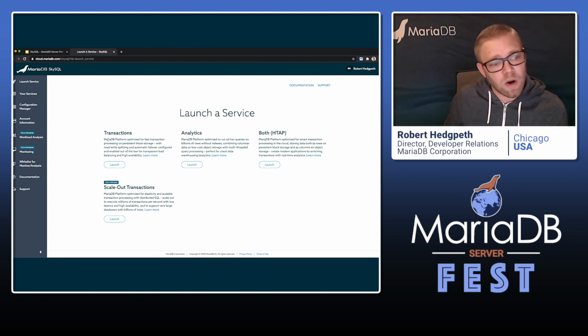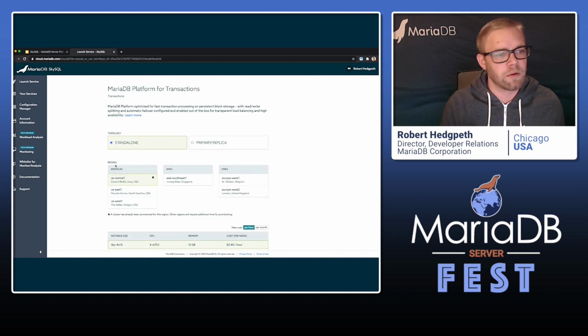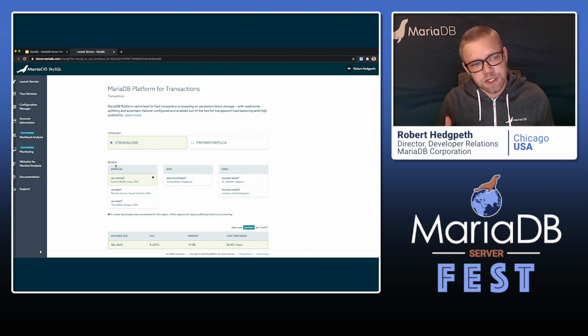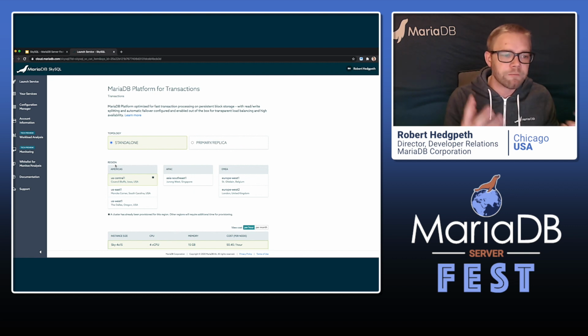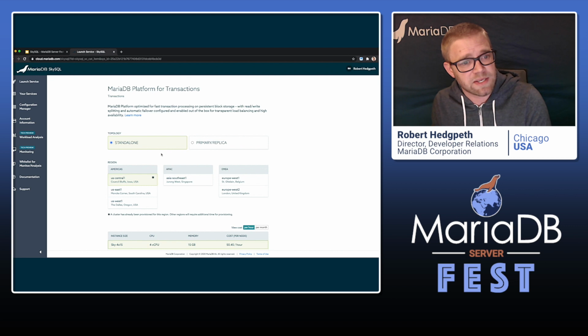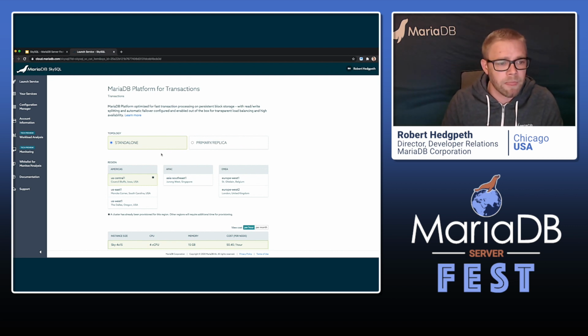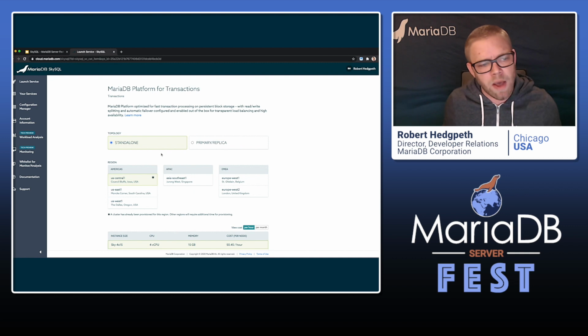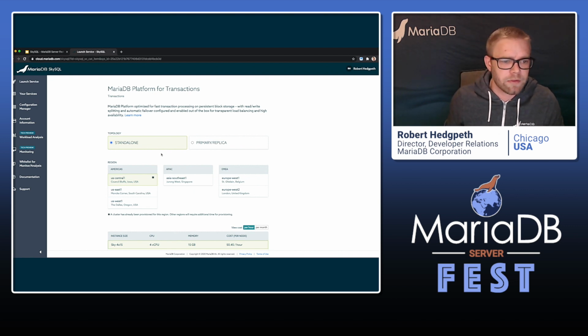So if now we want to go ahead and launch a service, let's start by looking at transactions. So I'll click launch, and it's going to, of course, give me a description of what transactions is in the form of MariaDB Platform on MariaDB SkySQL. But the first thing that we're going to see is that we have a topology which allows us to pick either a standalone instance or a primary replica setup, or that multi-node instance that I had mentioned before. Now, for this demonstration, we're just going to go ahead and stick with standalone, as we're just using this to basically develop on or to test some of these integrations with.